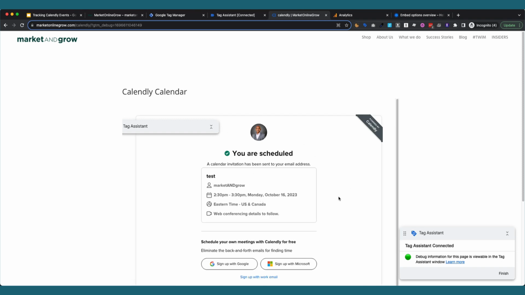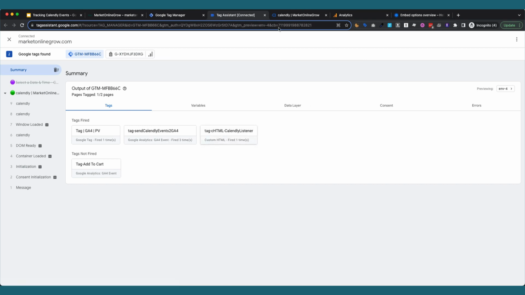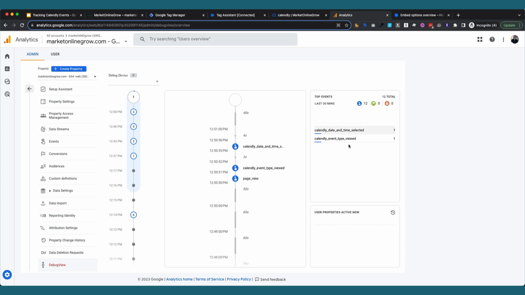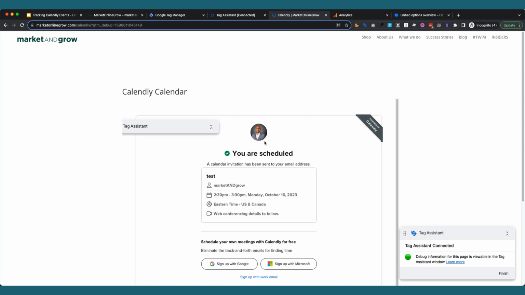Here we go. This is where we are. It's working. So let's go here. We see this event fired. Let's look at Google Analytics. And here we go. We got all the Calendly events. So that's fantastic. Now, like I said, I don't like the fact that, after I schedule the event, I'm here.